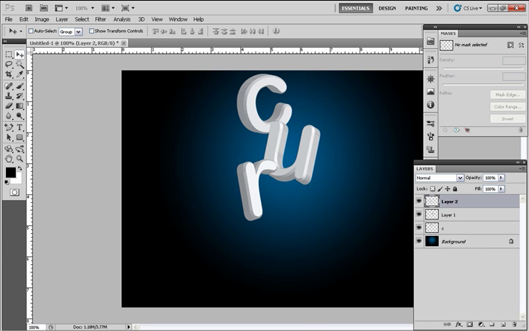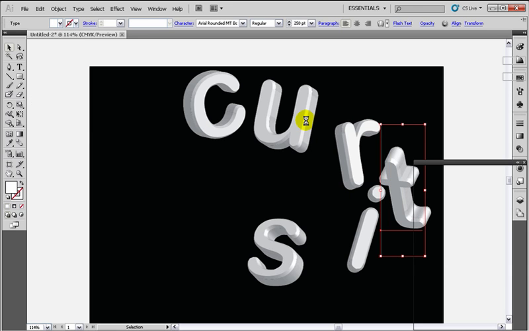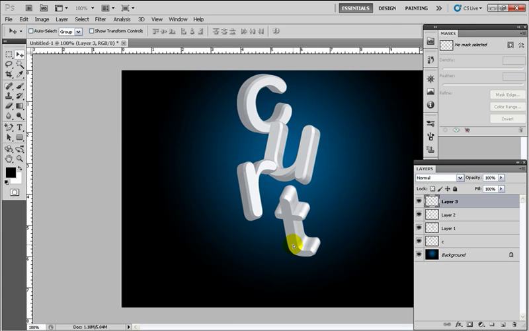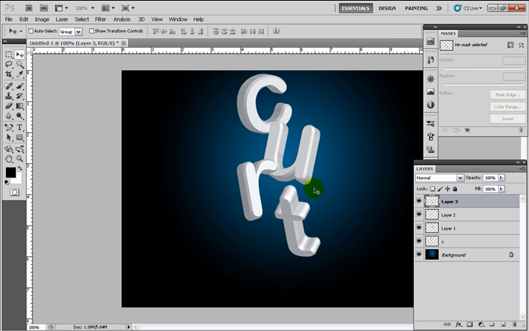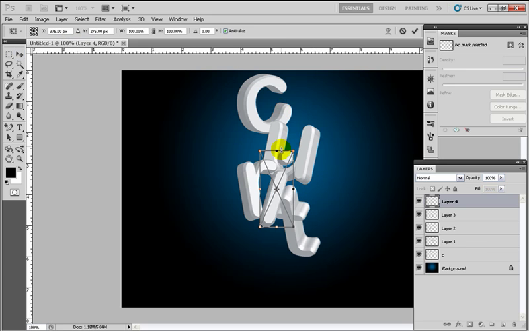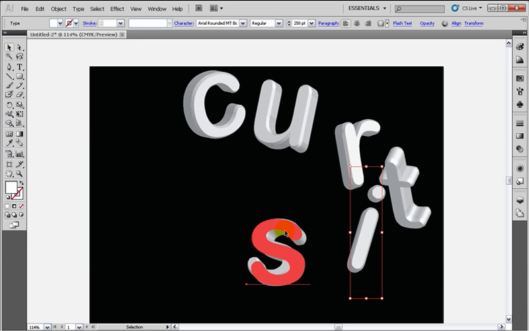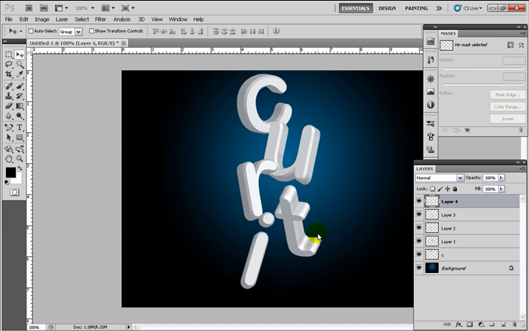And I'm going to go back to Illustrator, hit the T, Control-C it, copy it, go back to Photoshop, paste it in, hit Enter, and back to Illustrator, the I, copy it, Photoshop, paste that in, Enter, and I'm going to go to my last letter, and I'm going to paste that in.